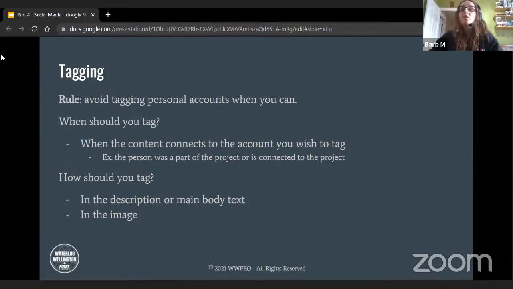So in that case, when should you tag? You should tag someone when the content connects to the account you wish to tag. For example, you want to tag them if the person was a part of the project or is connected to the project. An example of that would be those joint outreach events with other teams. So Team Dave, the Cyber Cavs, Rebels, they all went to the aviation day at the Waterloo Airport together. We would tag them because we are all connected with the project. We were all there together. So we would usually tag them in whatever post we did, like, hey, we were here with these teams. We had so much fun together.